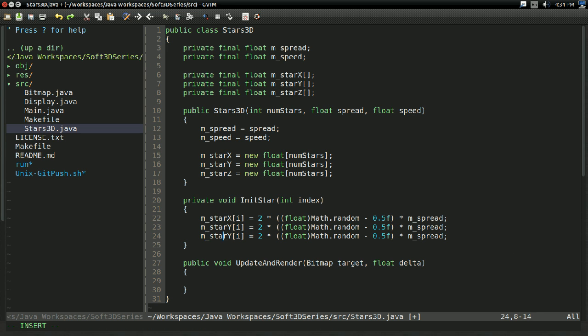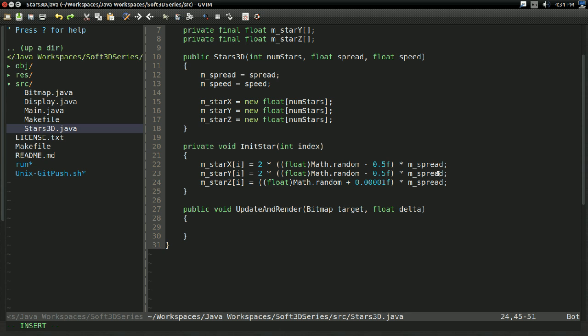And I'm going to do the exact same thing for y. And for z, I'm going to do almost the exact same thing. The difference is, if you're at negative 1 on z, that's behind the camera. 0 is going to be the camera's position. So, instead of subtracting 0.5, I'm just going to add some really small float. And that's just so we don't have a star spawning directly on the camera.